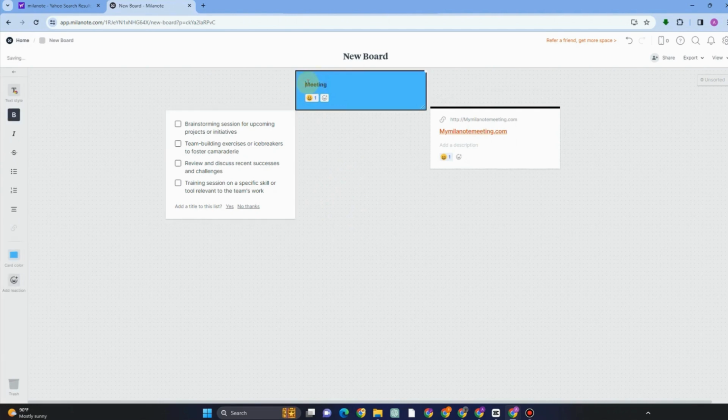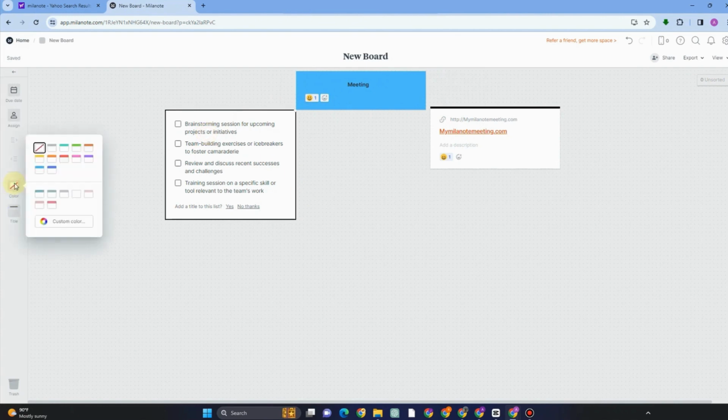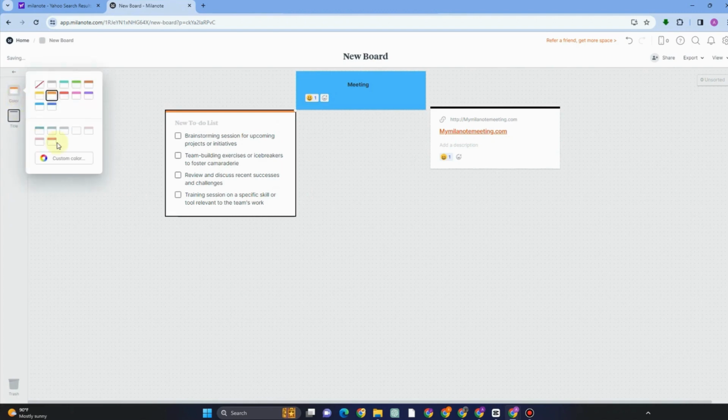If you want to change the font text, you just have to click this one. You can change it to bold. You can change this to whatever format you want. So you can add emojis. Okay, you can change the color of each text here. And yeah, this is what it looks like.